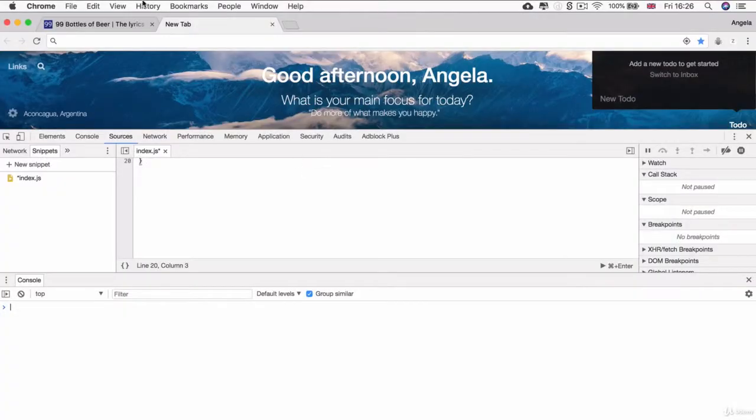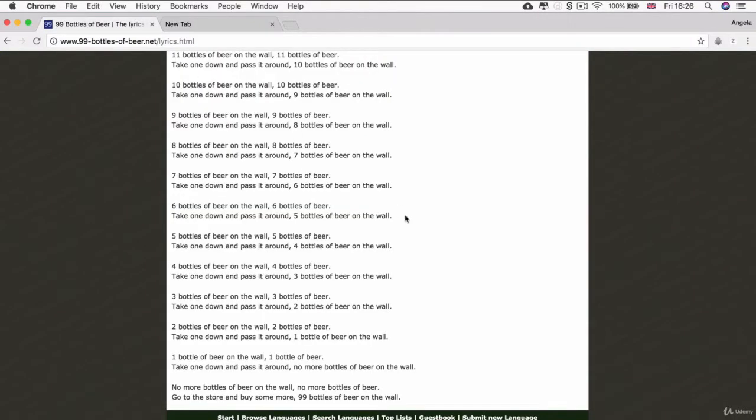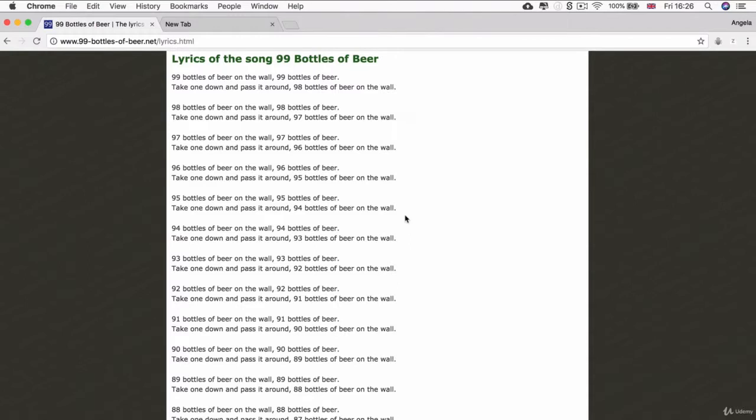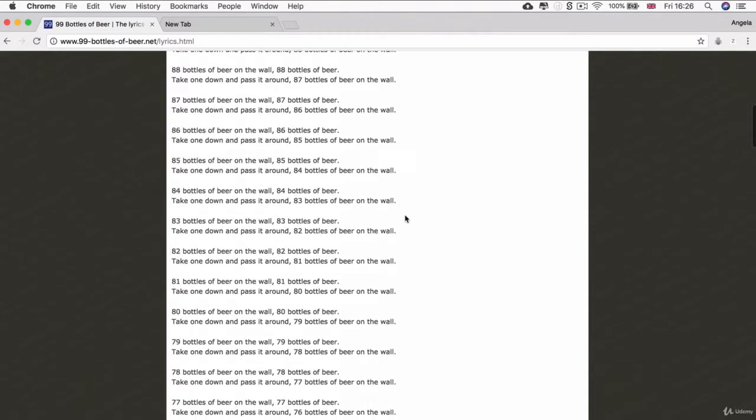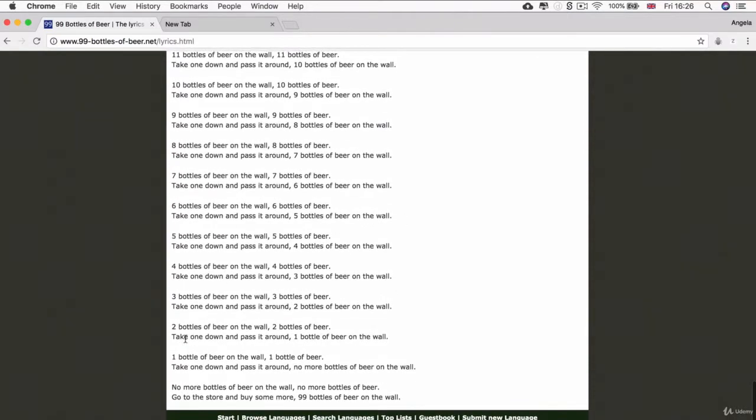All right, so for this challenge, I want you to use the while loop and print out in the console the lyrics of the song 99 Bottles of Beer. So if you've never heard of this song, it goes something like this. 99 bottles of beer on the wall, 99 bottles of beer, take one down, pass it around, 98 bottles of beer on the wall. And you can see that the number goes down and down and down until finally we get to no more bottles of beer on the wall, no more bottles of beer. Go to the store and buy some more, 99 bottles of beer on the wall. So you can see that this is a repeated pattern where in each line the number decreases by 1.